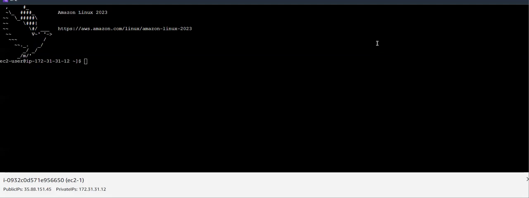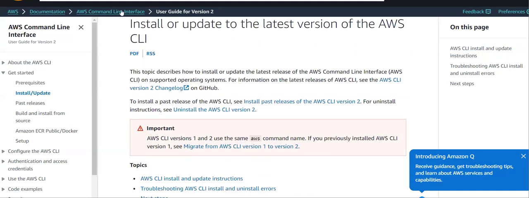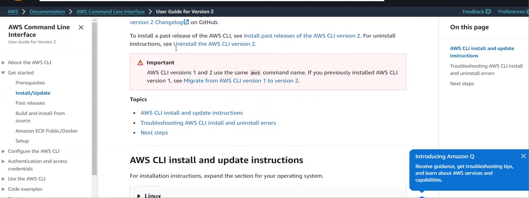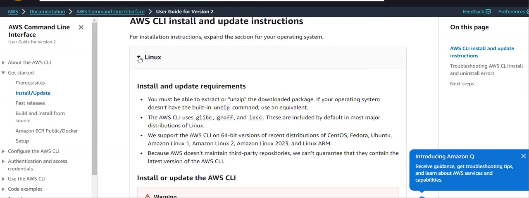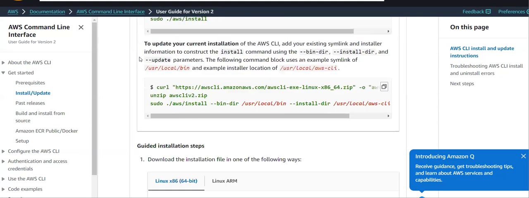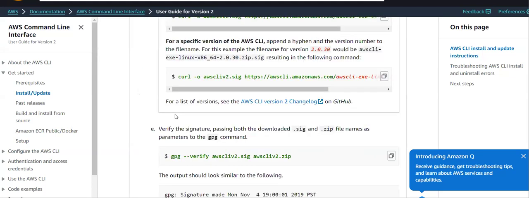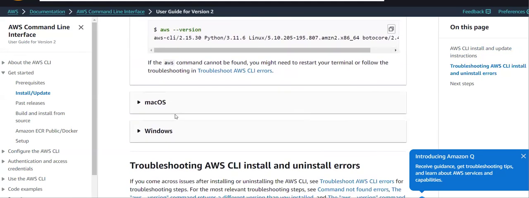First, we need to install the AWS CLI on our operating system. Based on our operating system, we need to install it, and for that we already have documentation available. You just need to search for "install or update the latest version of AWS CLI." Then you have three options. The first one is for the Linux operating system, and the process is available here. You can copy and paste the command so that it will automatically update, or if it is the first time, install AWS CLI in your system.